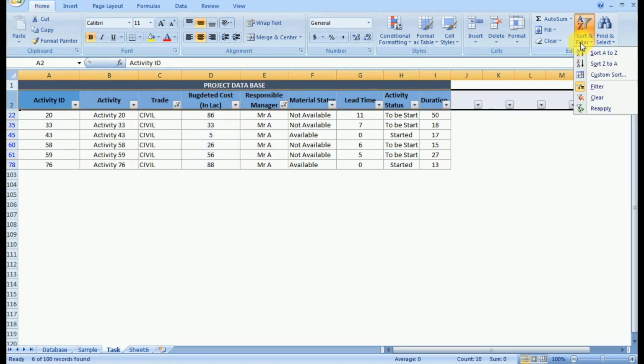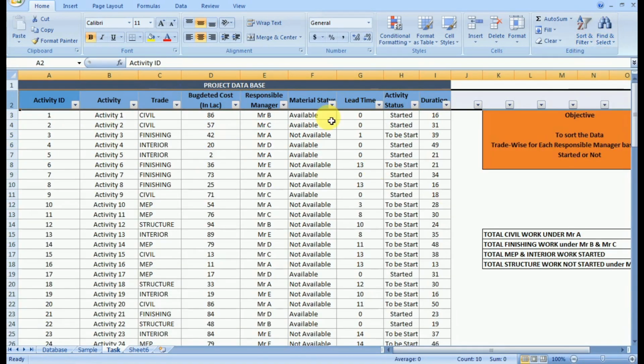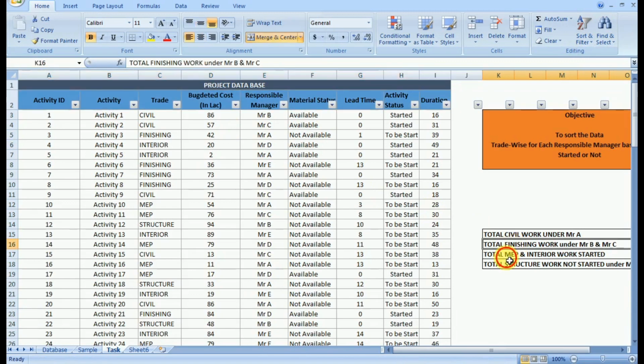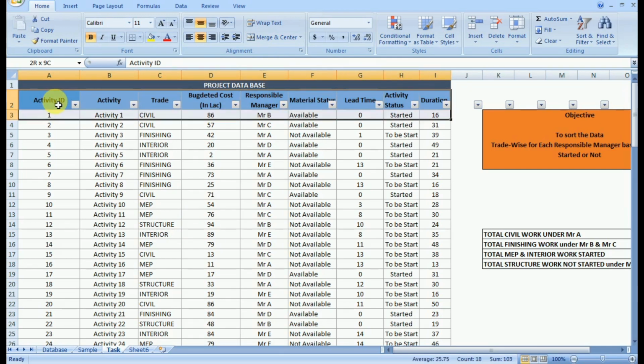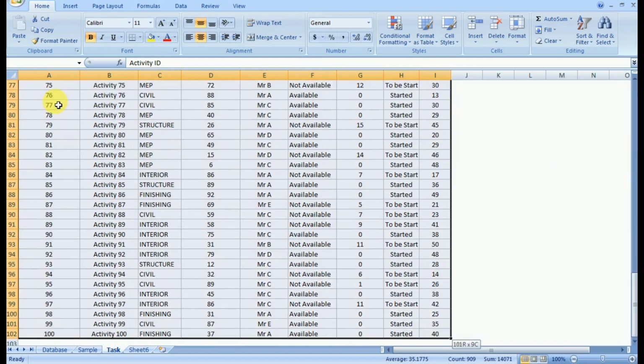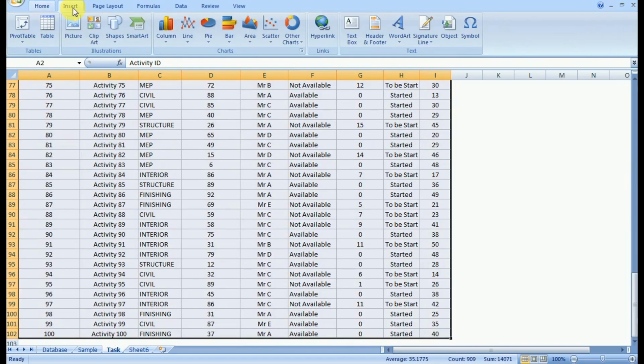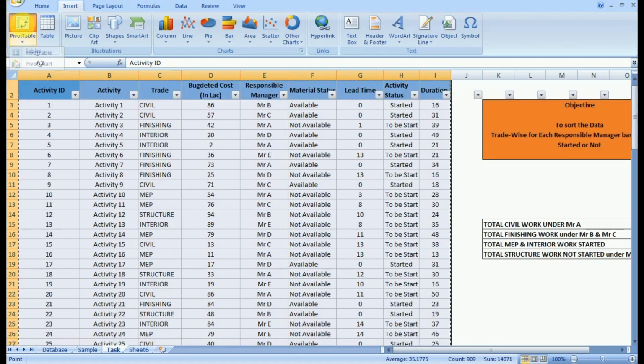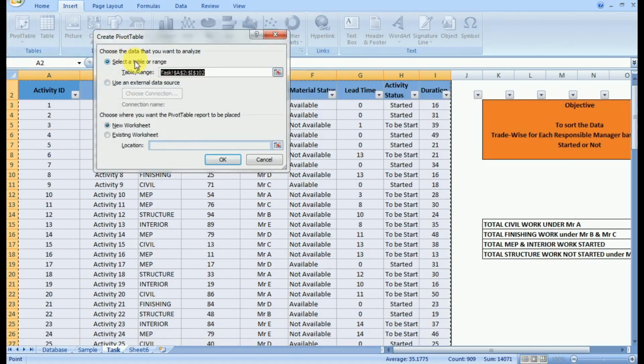But suppose you want a huge amount of data, not only a single output, you want multiple outputs, then what will you do? And suppose these activities or the values in the data keep on changing, then what will you do? In that case, the solution is the pivot table, which is the only option in Excel which can help you save a huge amount of time by automation of the desired output. So let's understand how to use a pivot table.